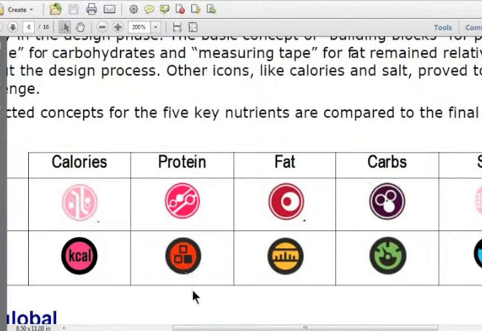Oddly enough, for calories, they could not come up with any single image that people would actually associate with calories, and the white paper goes in depth into this. There's a number of them throughout the document. The carbohydrates have to do with sort of like a power meter. And for salt, there were many reasons why they came up with this image. I think part of it was like the top of a salt bottle.